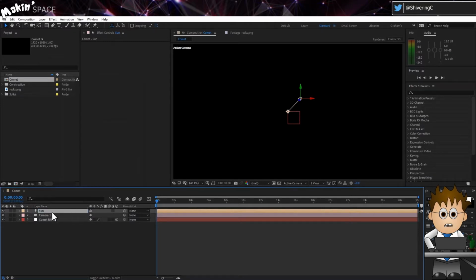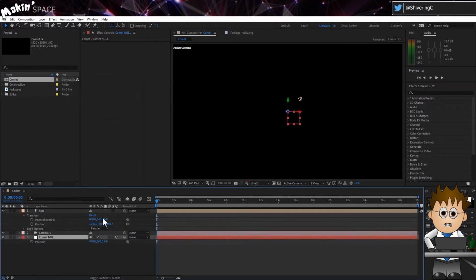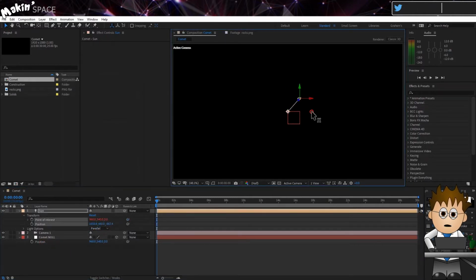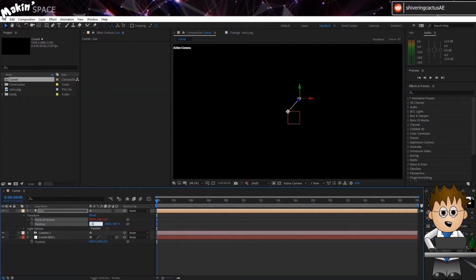And now, select our null object and hit P on the keyboard to expose the position properties. Expand the Sun's transform settings and using the pick whip, link the point of interest to our comet null's position. So no matter where we point our sunlight, it will always point parallel rays at the comet. Remember what I said about the comet's tail always facing away from the Sun? For the Sun's position, let's set the X value to -5000, the Y to 540 and the Z to 0.